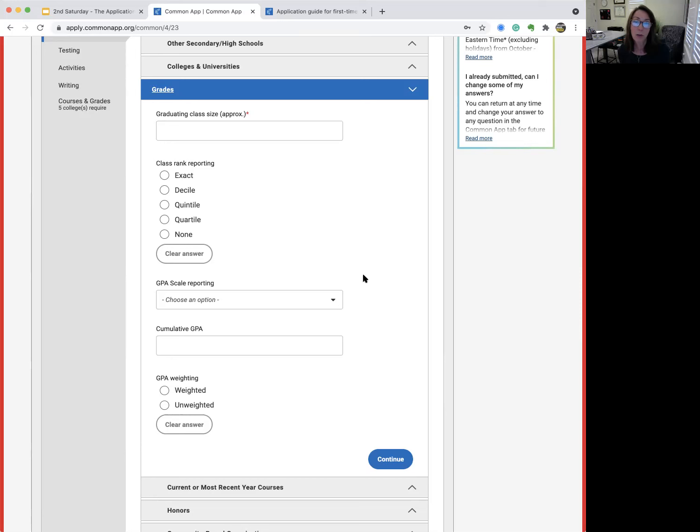And it might be that your class doesn't rank, but the best place to look for that is on your transcript. It will probably say on there either no ranking at this school, or it'll give you your rank. And if your rank is 28 out of 353, then you know that that ranking is exact.